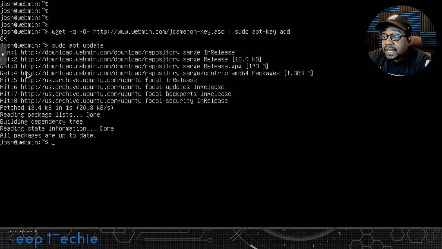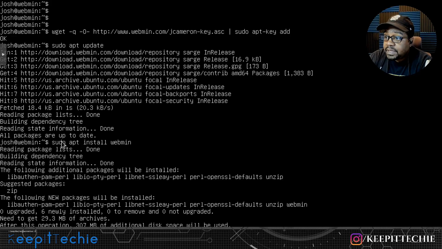What you're looking for right here is these 4 that say Webmin on them, download.webmin. So it checked those repositories for updates, which lets you know that we successfully added it. Now all we have to do is sudo apt install webmin. So let's type sudo apt install webmin and press enter, and it'll go through the install process.